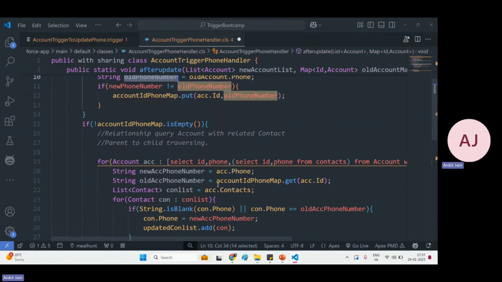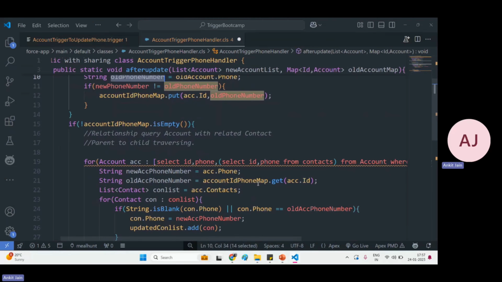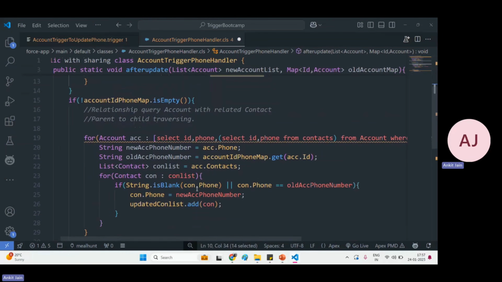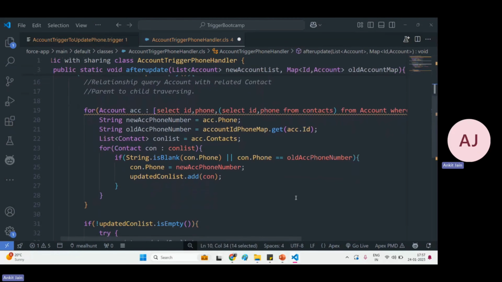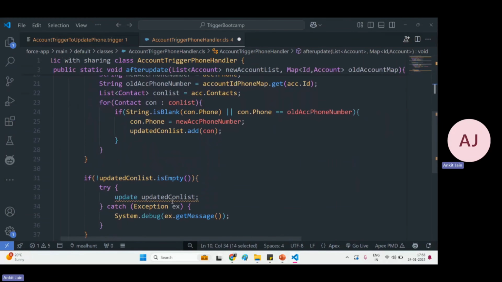If my map is not empty, I am getting all the accounts with the related contacts which are part of my map. For each contact, I'm checking the condition whether the contact phone number is blank or it is the same as the old account phone number. Then I'm adding all those contacts on which I had to perform the operation into the list collection. And in the end, I am performing the DML operations on that collection.